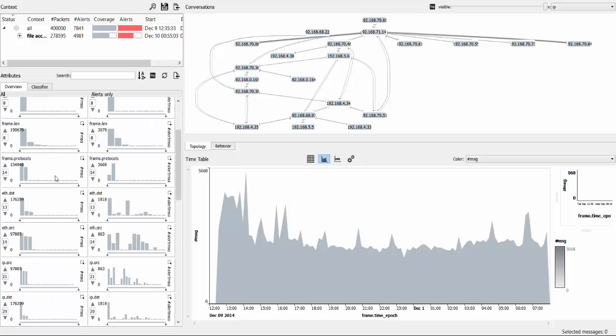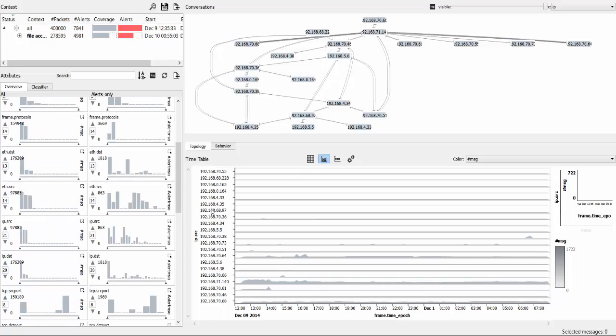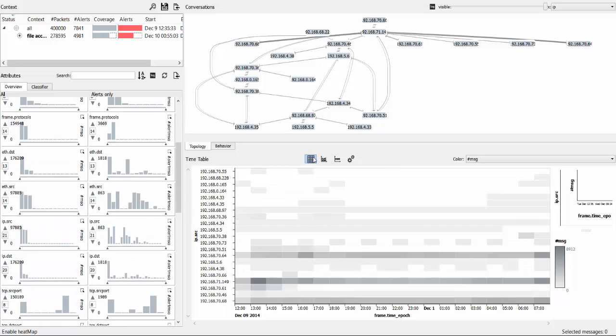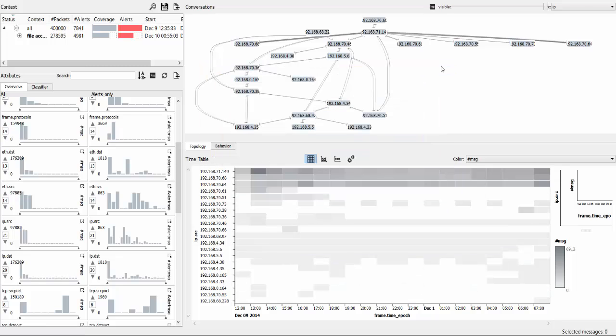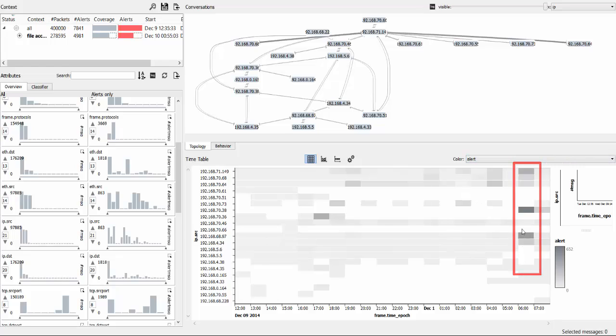For the comparison of attributes with many different values at the same time, a heat map visualization of the attribute is preferred. Access can be ordered and rescaled using the options menu. Here we can see that a few hosts in the network are working during day and night. We can see that many alerts were generated between 6 and 7 AM.